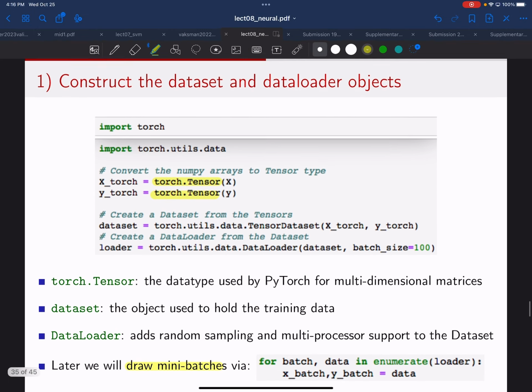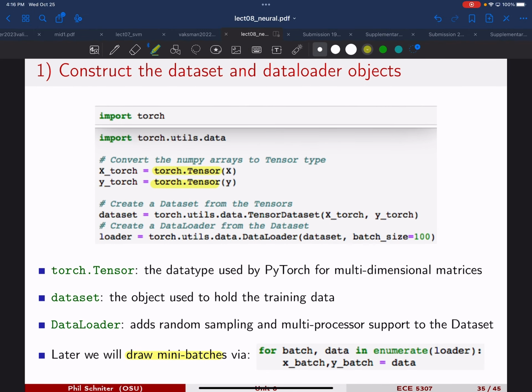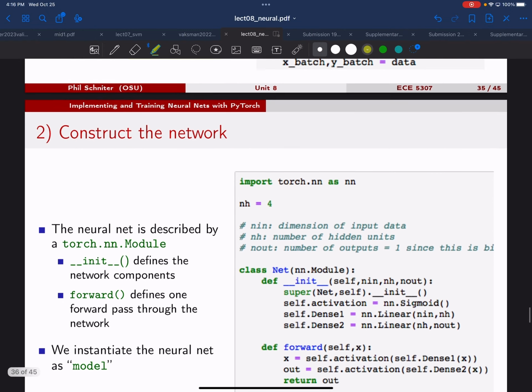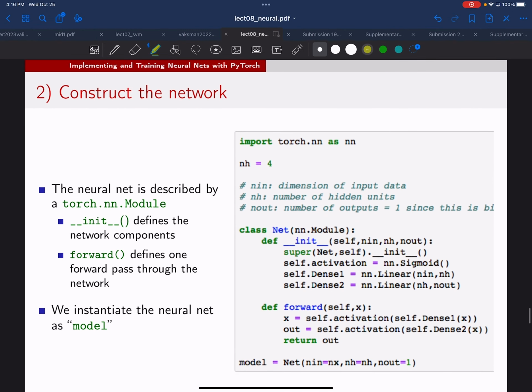Okay, so that's step one. Any questions here? All right, step two, construct the network. So in this case, we need to use the neural network library of PyTorch. This knows about all kinds of different activation functions and linear layers and all kinds of other stuff that we haven't talked about yet.